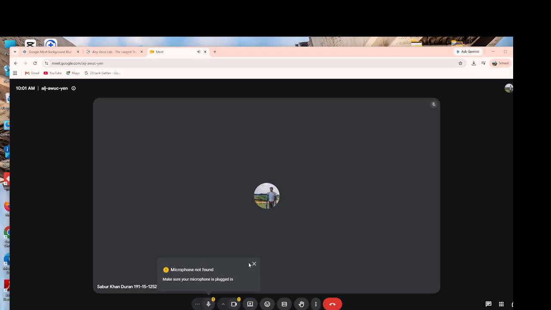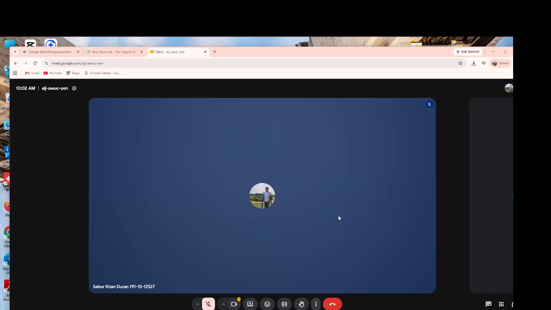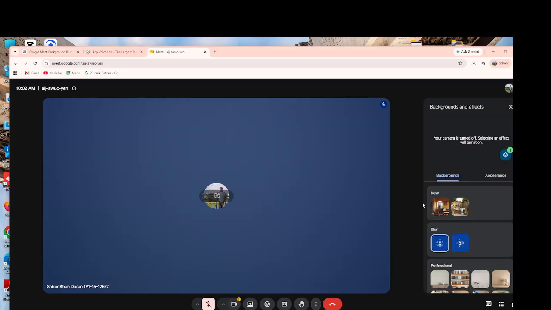On the right side, you will see different background effects. Scroll up if needed and you will find two blur options, Slightly Blur and Blur. First, click on Slightly Blur. This adds a soft blur effect to your background while keeping your appearance clear.